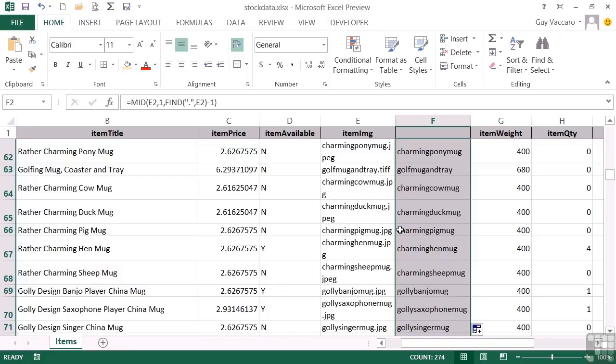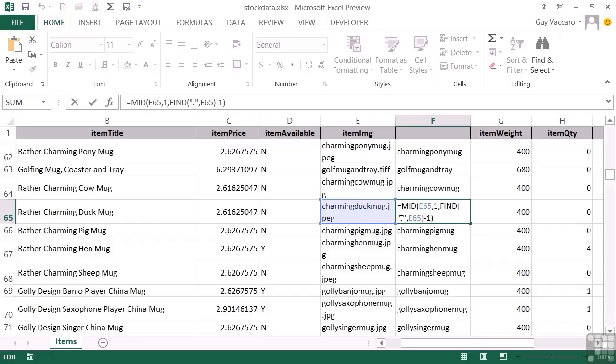charmingduckmug.jpeg becomes charmingduckmug. So that still works regardless of the length of the file extension, because we're using the FIND function to find where the full stop occurs. Take 1 off, so that's the character before the full stop, and we're extracting part of that string. So in this case, we've used the MID and the FIND together to extract what we're after.